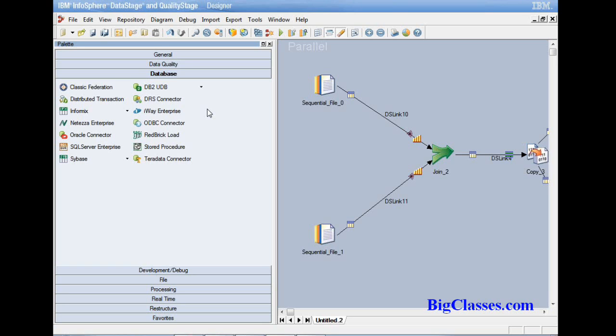Only in Oracle we call it username, password, host name. When we go for DB2, we call it server name. Instead of host name, there we call it server name.